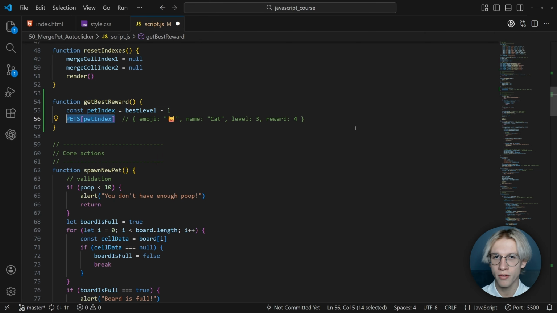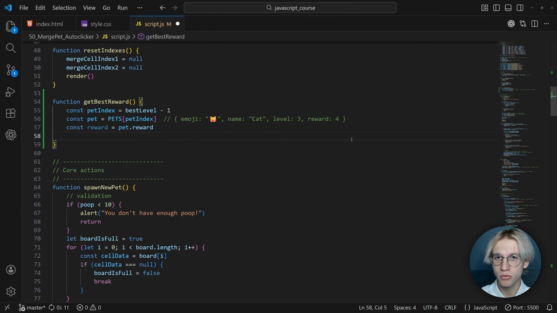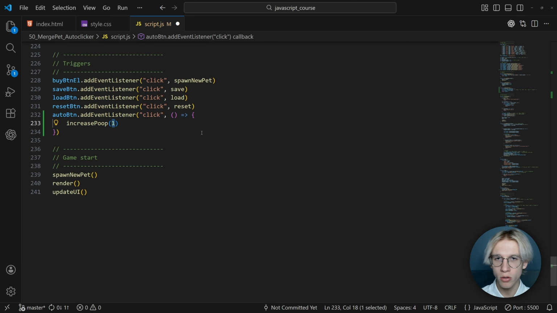So this code will give us a pet object, so let's store it inside of the pet variable. And now you see that inside of this object, we have the reward. So let's access it. And now we can return the reward. Let's use this function instead of the hard-coded value 1. So inside of the trigger section, I call the getBestReward function. Now let's test how it works.